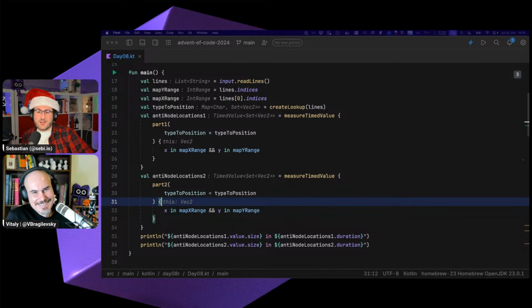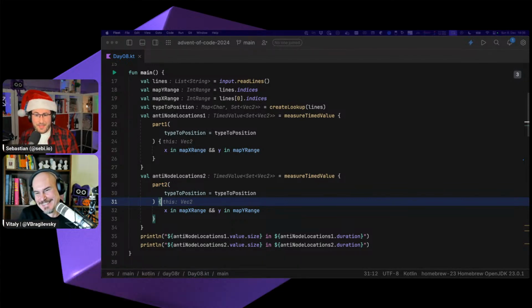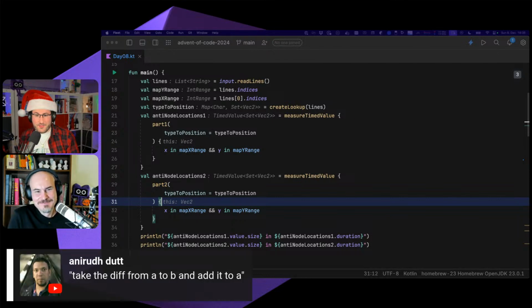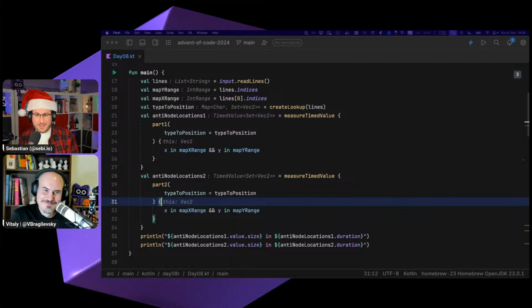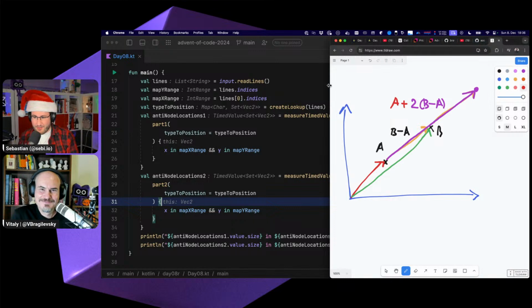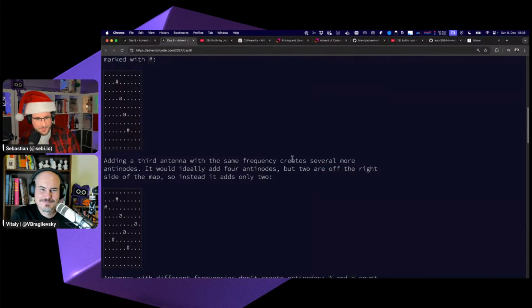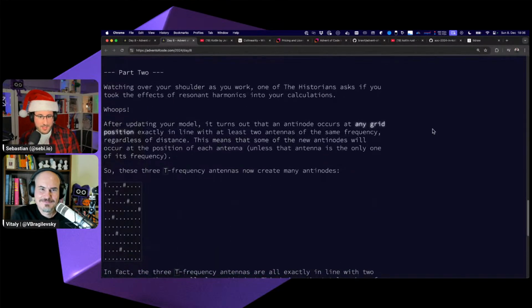Let's also just take a quick look here. Drawing a line with equivalent points, with equidistant points, is grade 5 to 6 stuff. Okay, that's, I guess, a good answer to also whether it's university knowledge that I'm using here. Yeah, take the difference from A to B and add it to A. Okay, yep. So I'm glad that more people are comfortable with doing a little bit of arrow drawing and a teeny tiny bit of math. Okay, so we'll take a look at part 2.